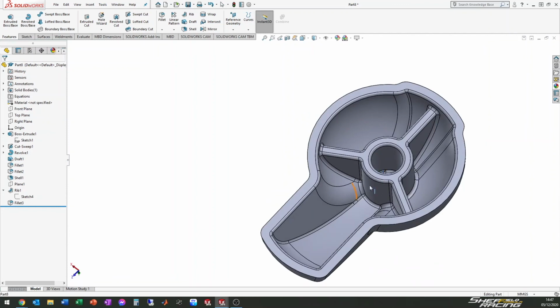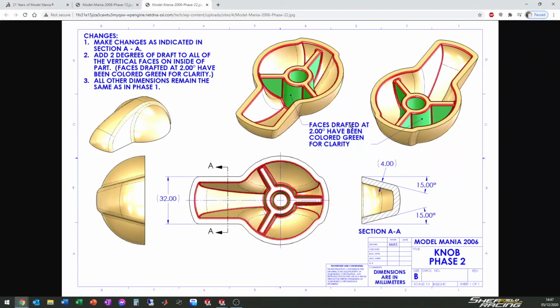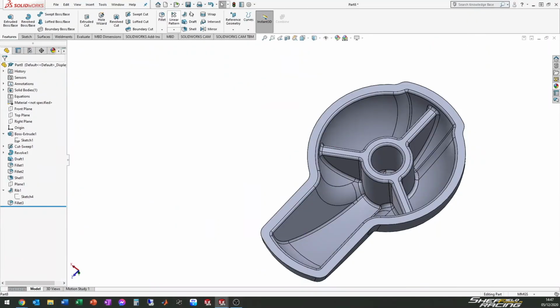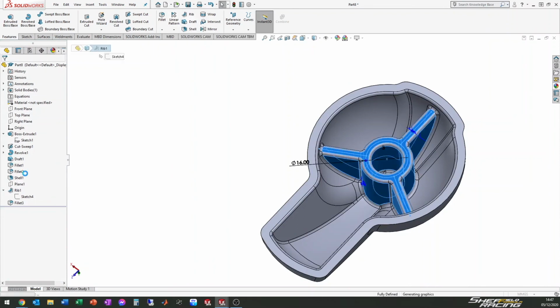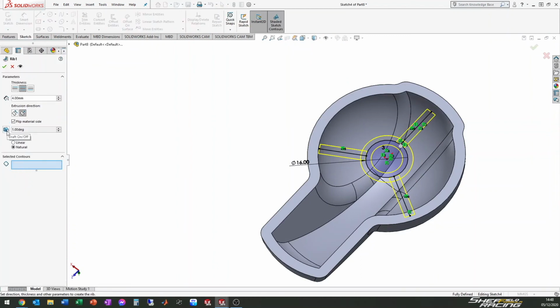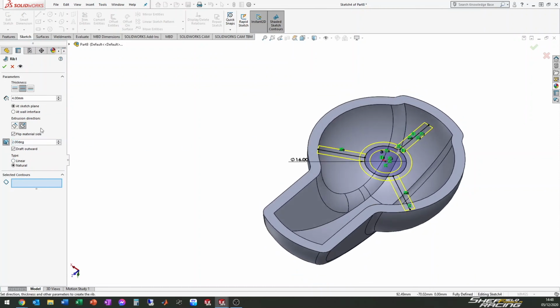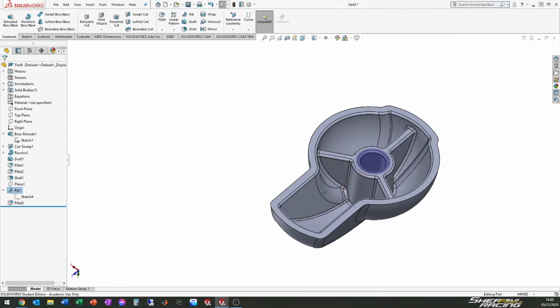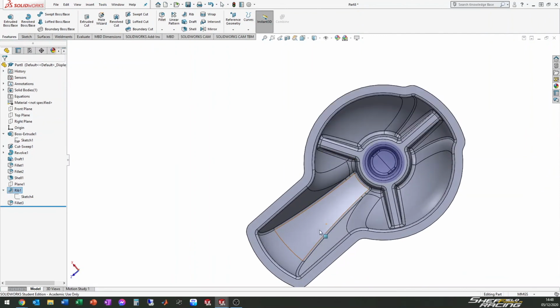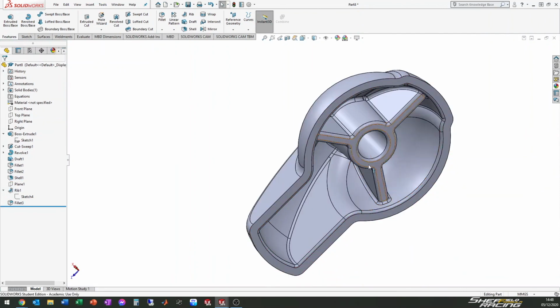So the last step I need to do is add the draft angle to this rib feature, which was 2 degrees. So I can do this separately using the draft feature or within the rib feature itself. If I go edit feature, there's the option in here to add a draft. If I select on, change that to 2 degrees, click OK. You can see there that we've got a draft angle of 2 degrees on there. So there it is. That's the part finished.